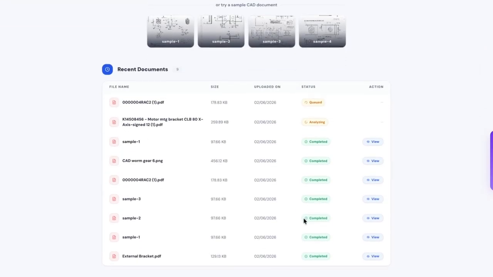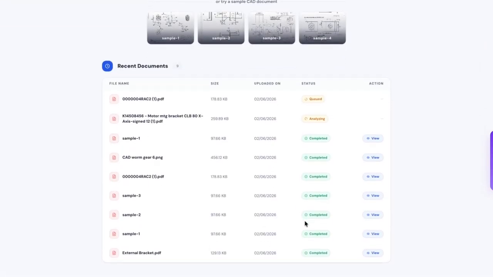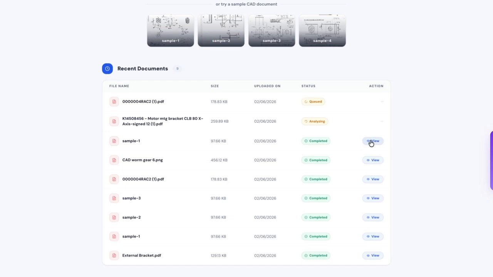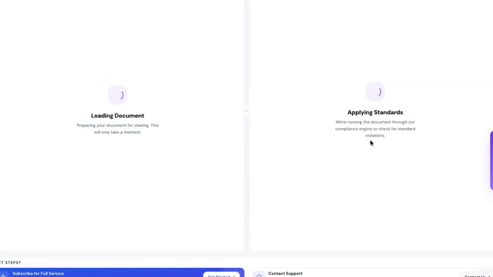After setting your parameters, the analysis begins. You can track the progress and status of each job in the table below. Results are presented across 5 comprehensive tabs.